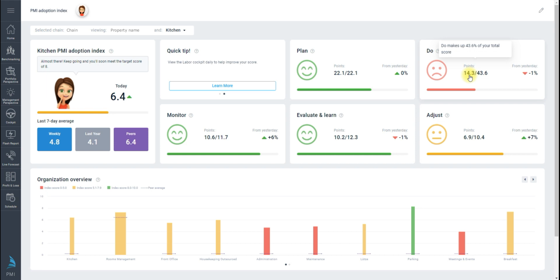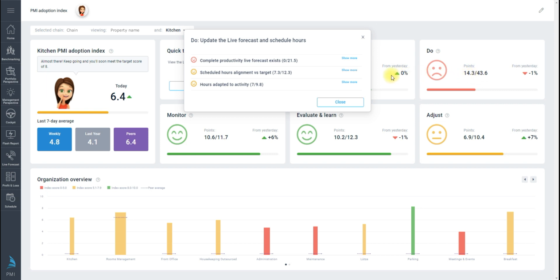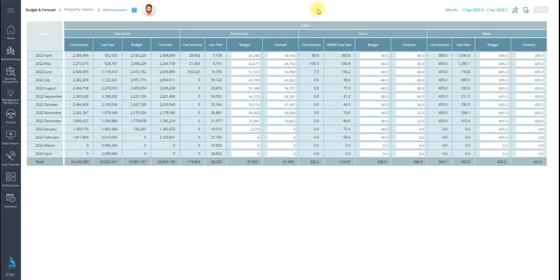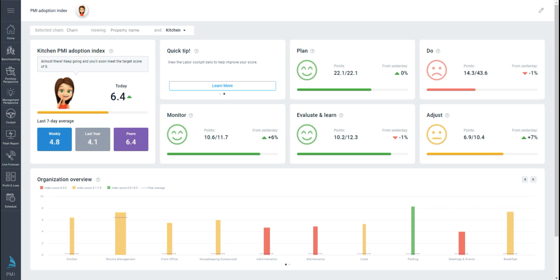The red tiles indicate a score of below 5 for that step. Amber is between 5.1 and 8, and green is above 8. Click on a tile to view all measurements within that ARM step. The points are also further broken down per measurement. Click Show More for details on exactly what this measurement is, why it is important, and how to improve. Click the link to view the relevant place in PMI and take action. This will open in a new tab.